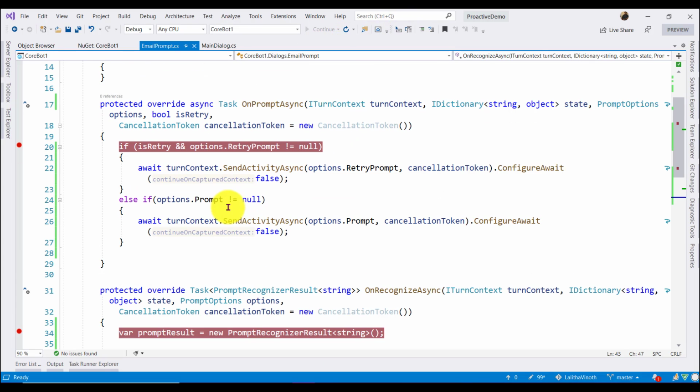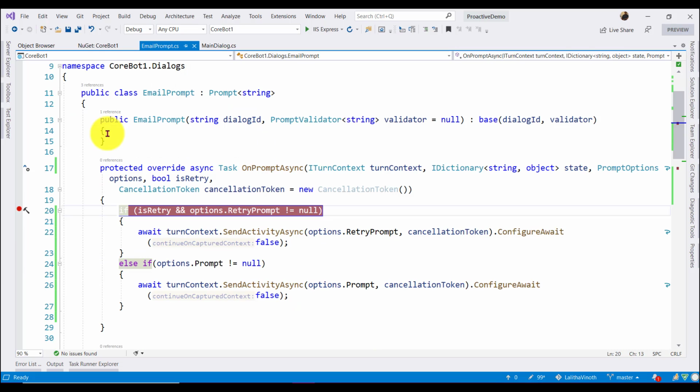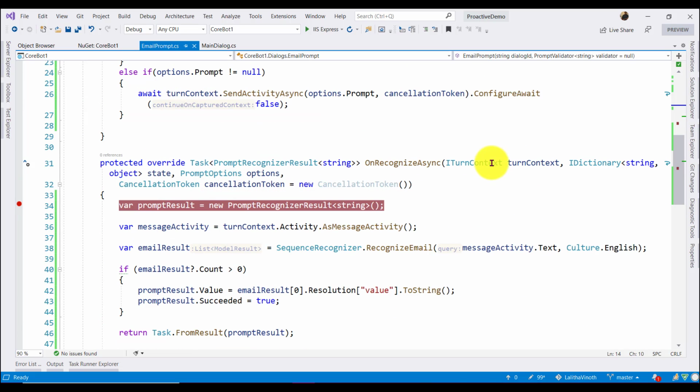Actually, there are so many use cases. Testing is there. We have to check turn context null and everything. We have to implement that code. I just did this to explain the logic only.